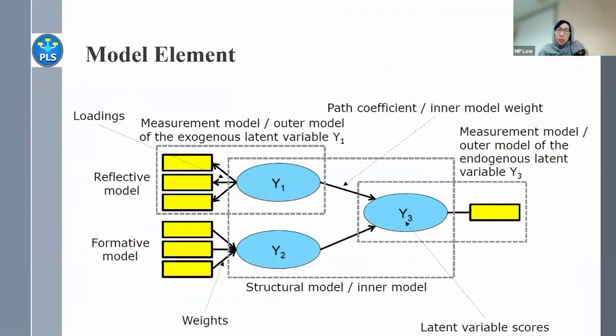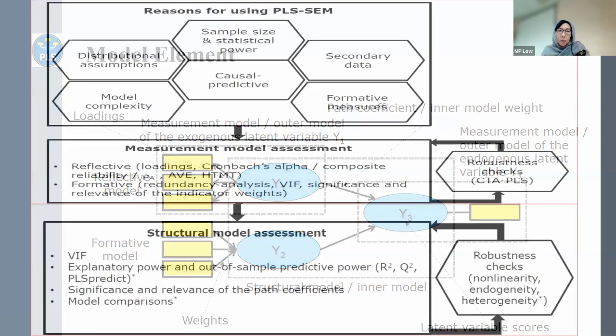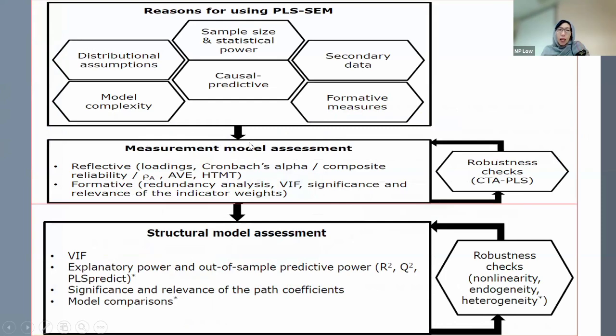Okay, quite a number of recaps here. Before we proceed further, these are again some of the terminologies that we need to understand. What you can see in the slide here are the model elements. Before we test whether our hypothesis is significant or not, our very first step is to ensure that our outer model, or our measurement model, is reliable and valid.